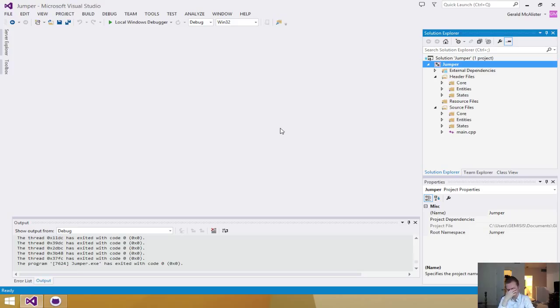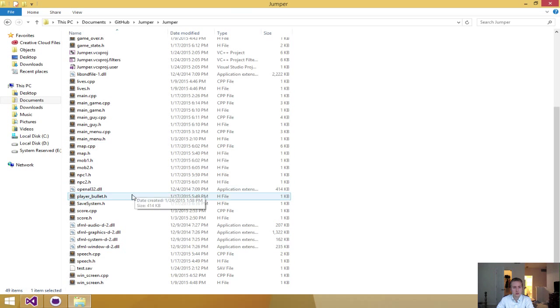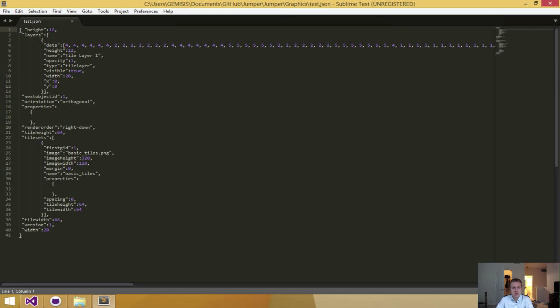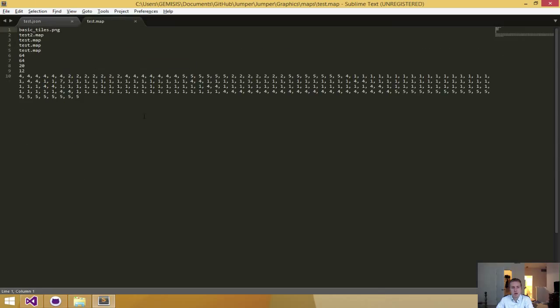It might sound like platformers are a little bit easier to make, but they're actually a little trickier, and part of that has to do with the physics side of things. Before we get into all of that, let's open up this repository and edit our basic level. I think we put it under graphics and then test. We'll open this up with Sublime instead, and we can see our original level data. Then we'll come to maps and open this with Sublime as well.